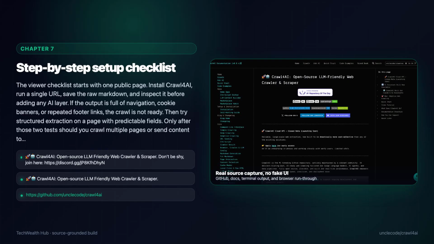If the output is full of navigation, cookie banners, or repeated footer links, the crawl is not ready. Then try structured extraction on a page with predictable fields. Only after those two tests should you crawl multiple pages or send content to a model. This order keeps the workflow grounded in data quality, not demo luck.